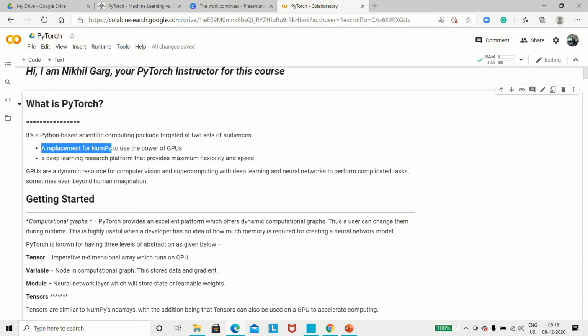So PyTorch is an excellent replacement for NumPy in the sense that when you are using PyTorch, you can exploit the power of graphic processing units and can do certain higher or advanced things like neural networking very easily. And that is the reason it is a deep learning research platform. It will provide you maximum flexibility and speed so that you don't face any latency or any lags while performing your codes.